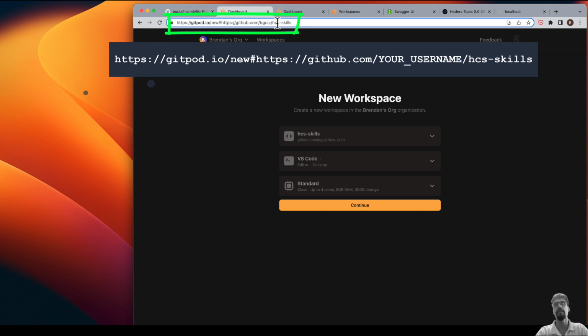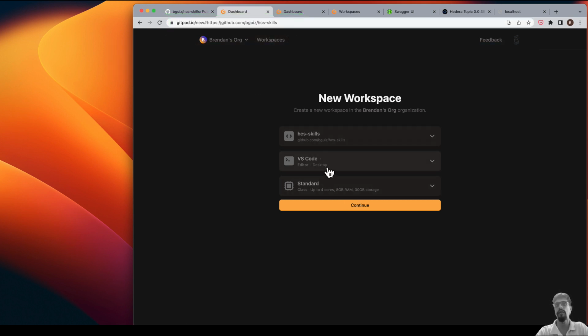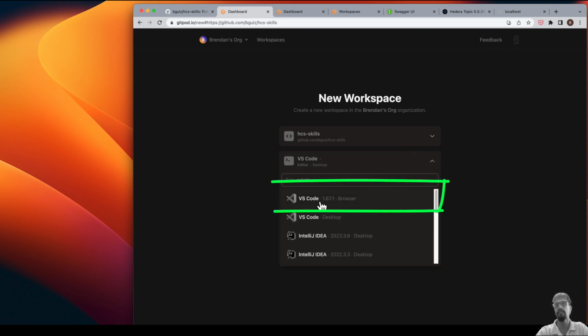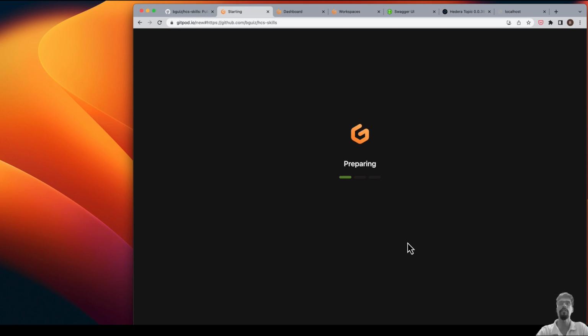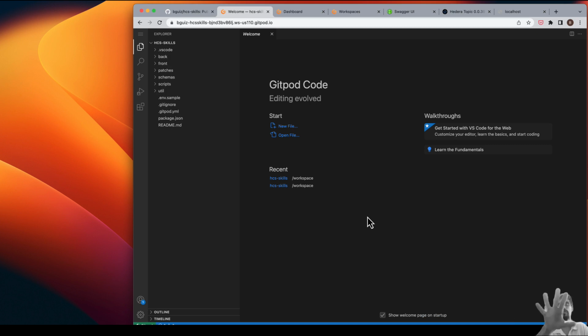It should be identical to mine with the exception of your username. So instead of mine over here, it'll have your own GitHub username. Now on this page, you'll have a bunch of option dropdowns. You'll want to select VS Code with the word browser at the end, because that means you don't have to install anything on your computer. It just runs completely in the browser and in Gitpod. And then you press continue, and this will take about 20 seconds, I think, to spin up a cloud instance of a computer for you that is linked to your browser.